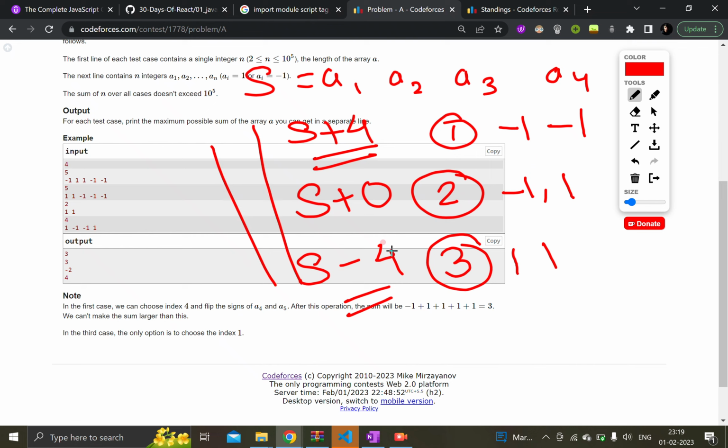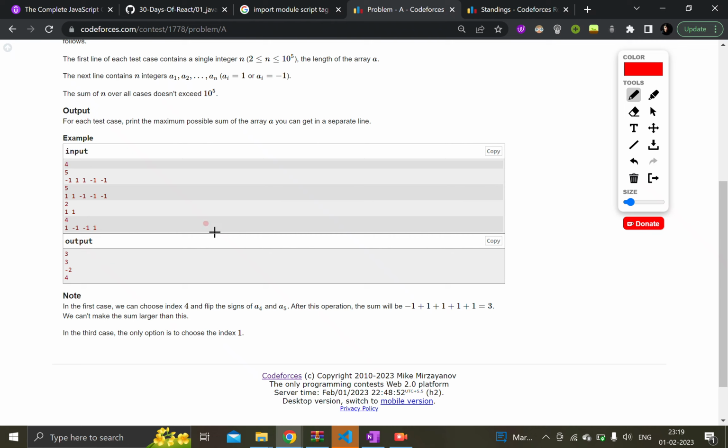So we will have to code according to that. We get the intuition, right? Let's just look at the sample test cases.